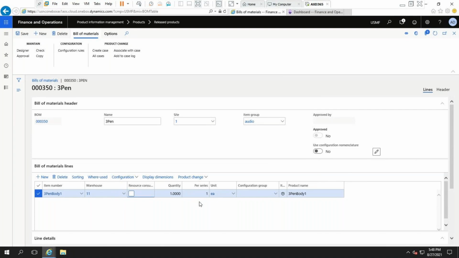So look at this one, per series and quantity. To manufacture one pen, I need one quantity. Suppose if you want to manufacture 2 and 3 quantities are required, then you need to map per series 2 to manufacturing 2 pens. I need 3 pen bodies or 4 pen bodies. This is finished goods, how many it is going to be, and this is raw material, how many it is required. Understood? Okay, click new.